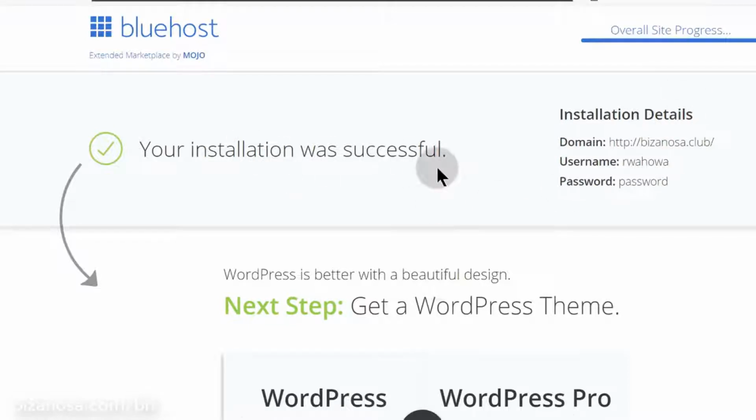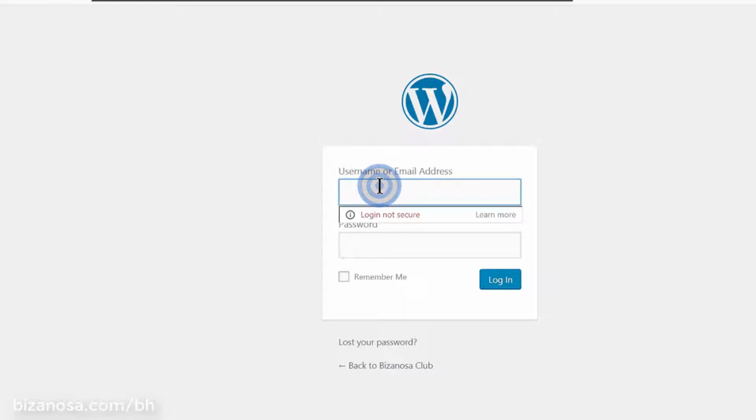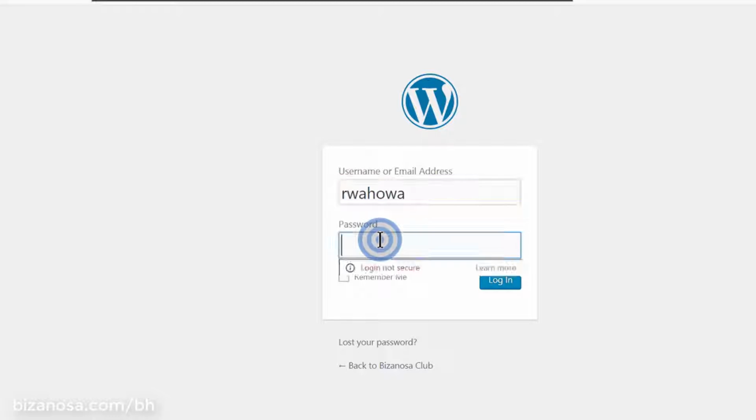So here you see you have your details, and if you click on this, you'll be able to log in, and our username was Wahowa and the password was password. So I'm going to delete this WordPress even before you see this video. So if you try to log in, you're probably going to find this domain is no longer connected to Bluehost.